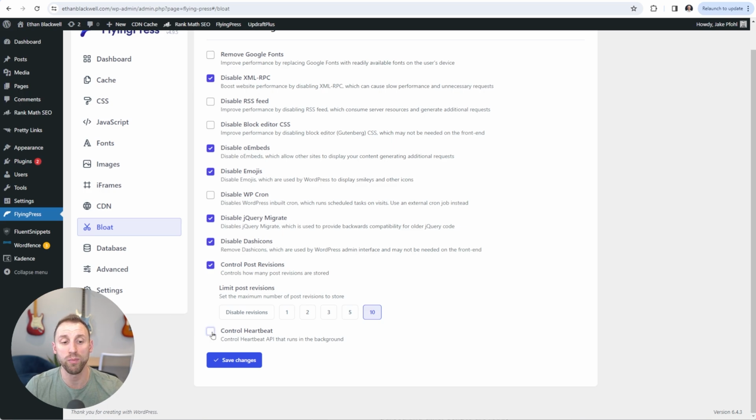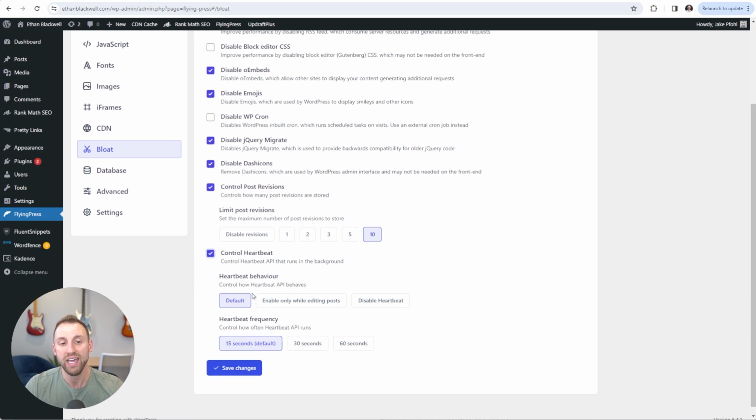And then for the control heartbeat, I'm gonna enable this as well. There's a heartbeat API that is constantly running calls in the background. Especially if you're on something like shared hosting, this can really use a lot of CPU usage and bog down your resources. So what this will do is help you control that heartbeat API and reduce those number of calls, which will really help.